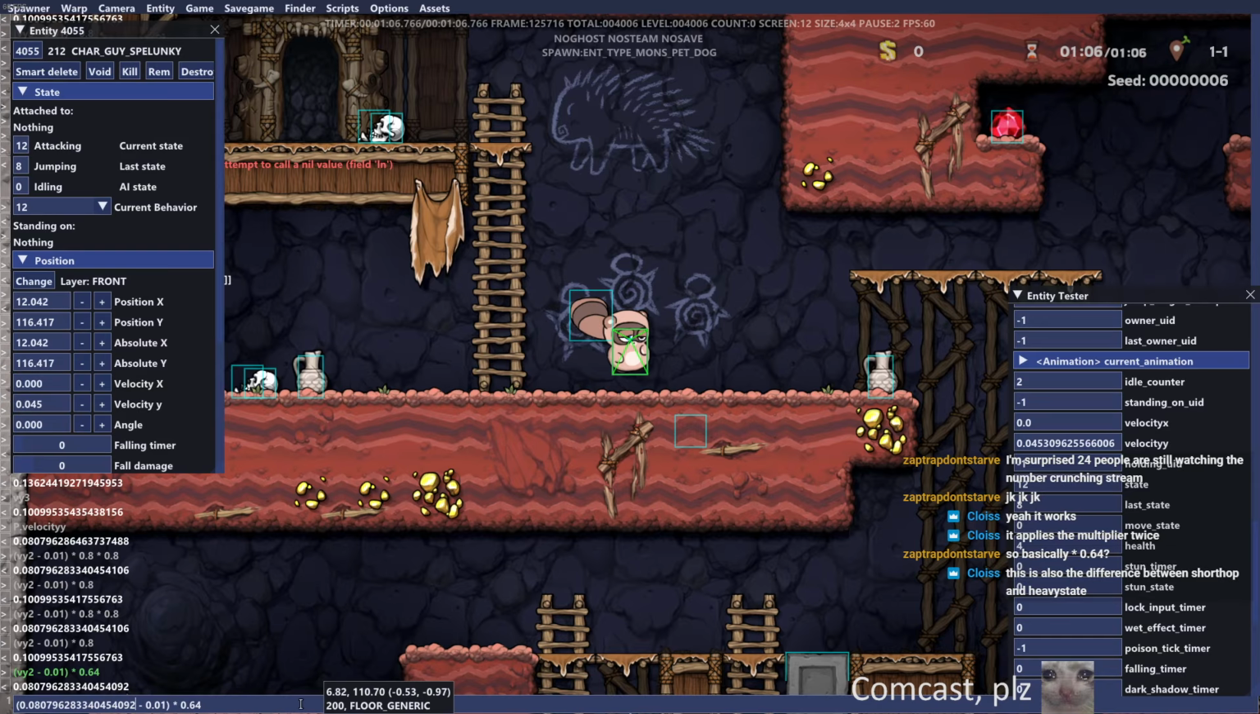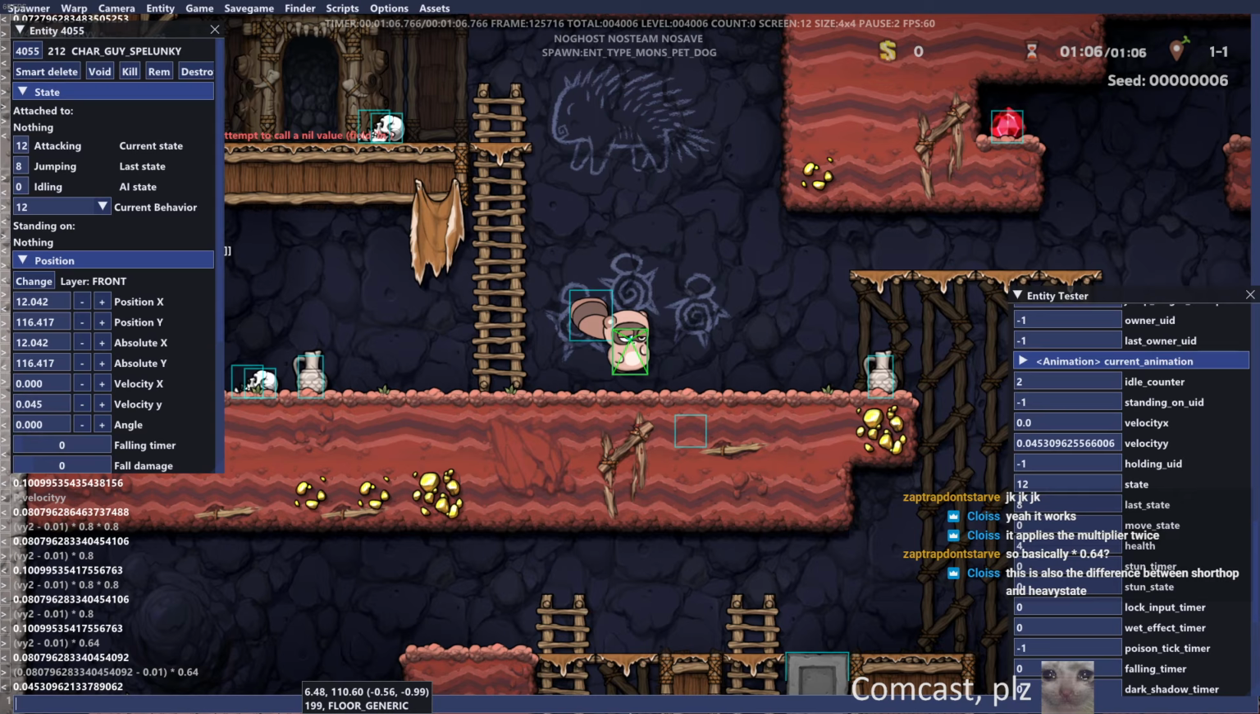This should be this number right here. And it is. This is also the difference between short hop and heavy state. Well, I think we've been muddying up the definition of this, or at least I know I have. You think heavy state uses the 0.64?